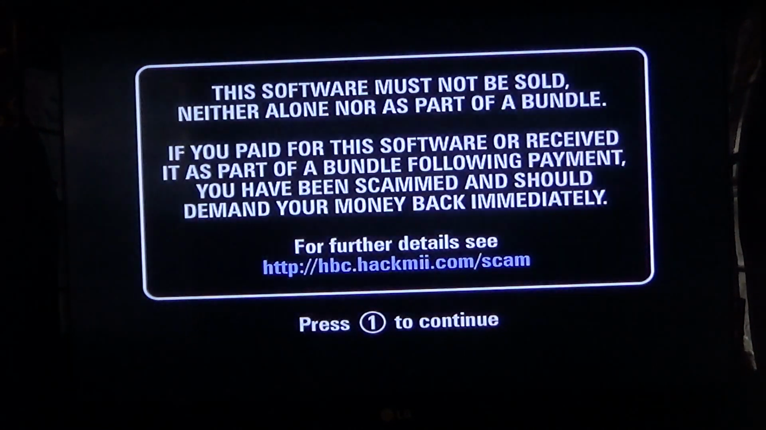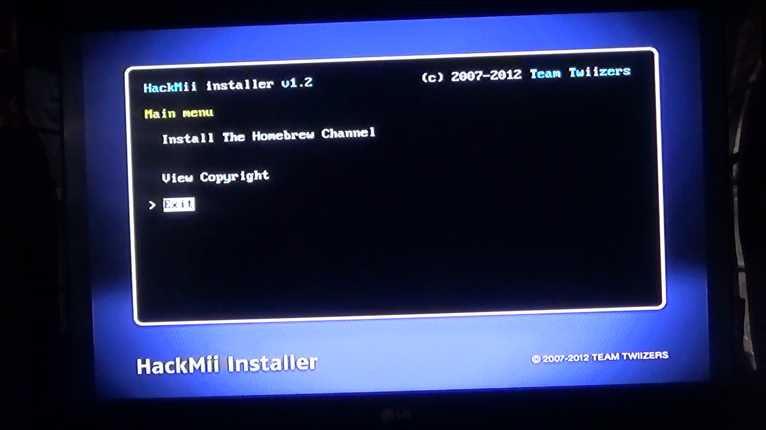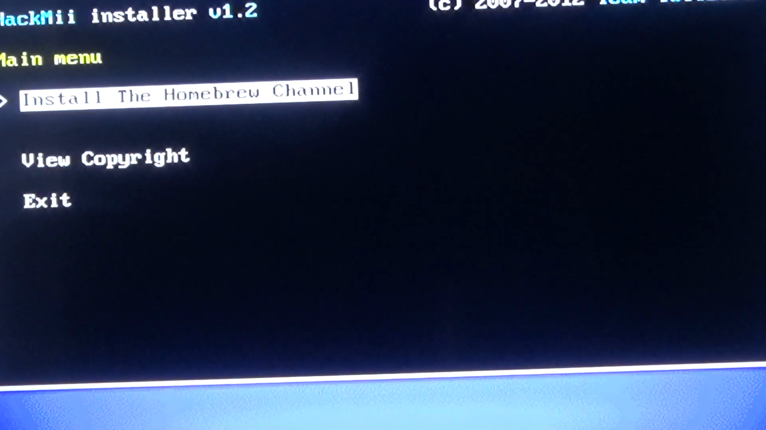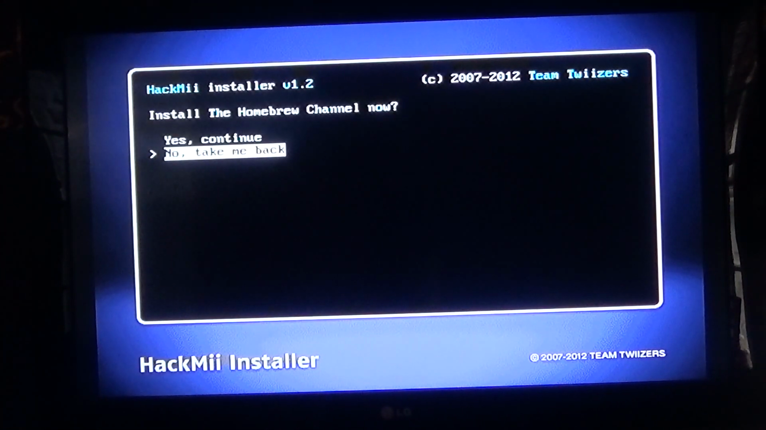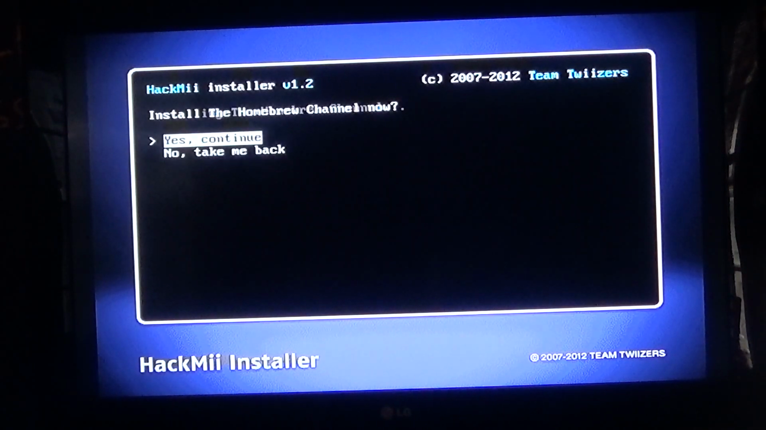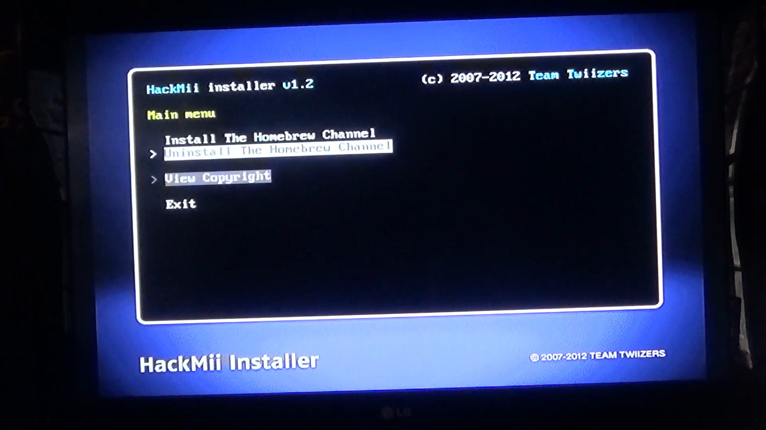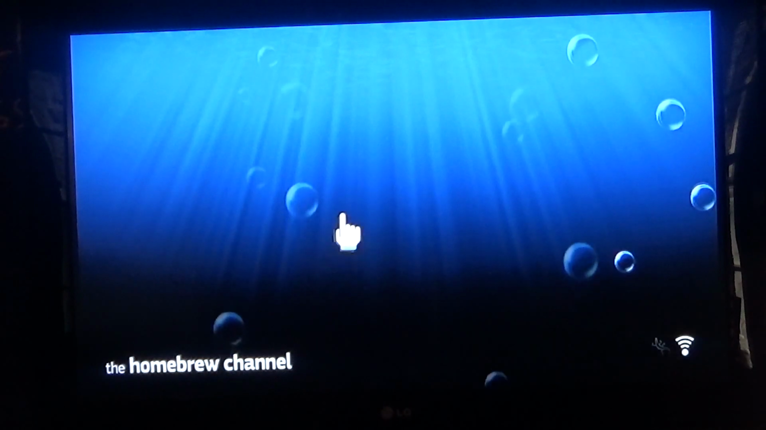Press 1 to continue. Do that. And then click continue by pressing 1. Is it 2? Press A, of course. And then use the D-pad up and select, sorry, if you can see that, install the Homebrew Channel. Press A on that, then say yes, continue, press A, and it's installing the Homebrew Channel on the Wii U. It will say success, and if it does, press continue, and then click exit. And wait for it, and boom, there's our Homebrew Channel on the Wii U.